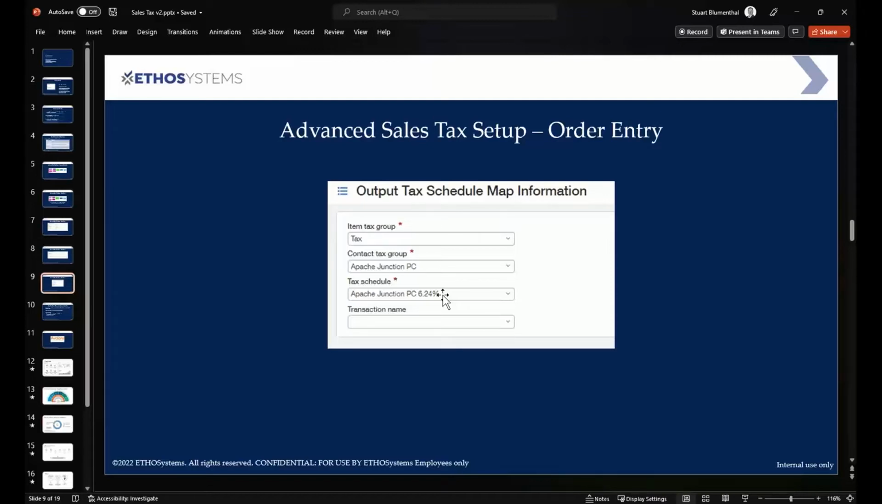So I know I went pretty fast there. Any questions regarding the actual setup? So again, you set up your detail, you set up your schedule, you set up your map, and then once you have this map set up, this is where you assign the contact tax group to the customer, and you assign the item tax group to the item at that point, and it brings it all together. Does not look like we have any questions.